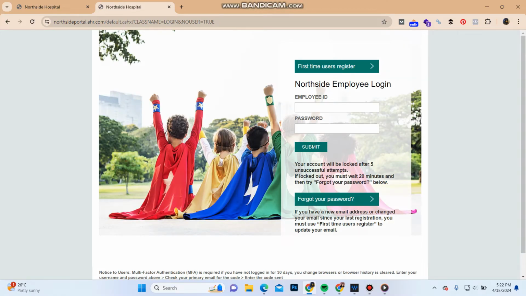And over here in the employee ID section, enter the employee ID of your account. And in the password section, enter the password of the account. Once you do that, click on the submit button. You will be logged in to your Northside employee account. And in case you forgot your password, you can click here on forgot your password to reset it. So this is how you can log in to your Northside employee account or Northside HR account.